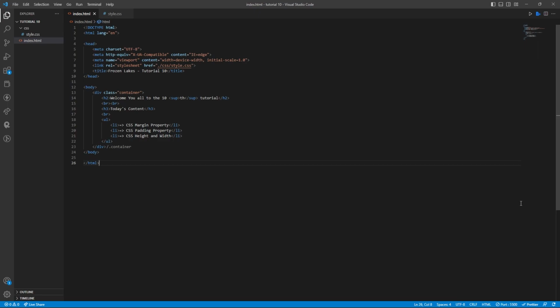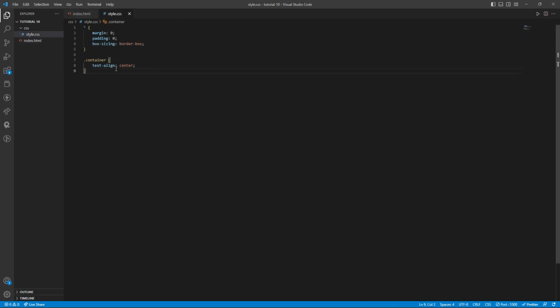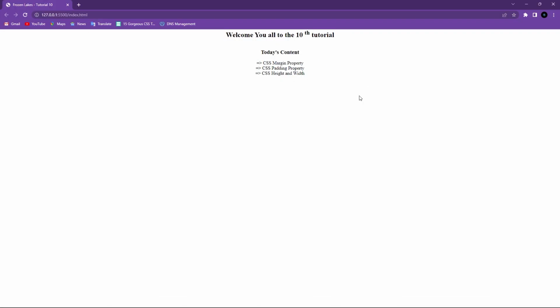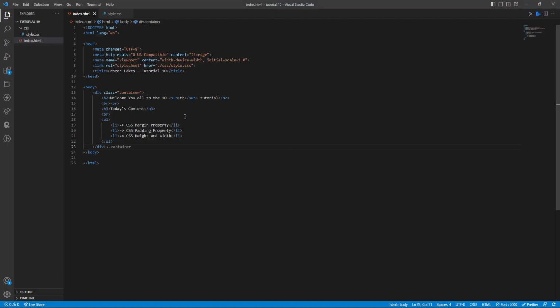Today we are going to see about the CSS Margin property, then the CSS Padding property, and finally the CSS Height and Width. So already I have made this template and have an external CSS like this, and also I have started a server. So you all can see this, right? So coming to our first content, CSS Margin property.